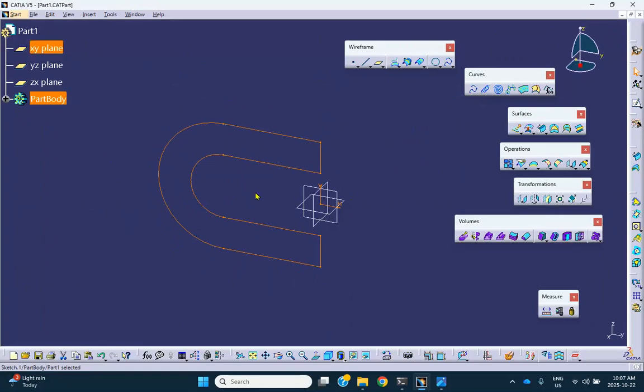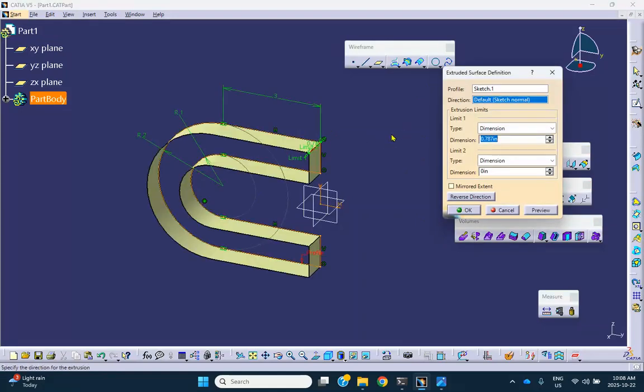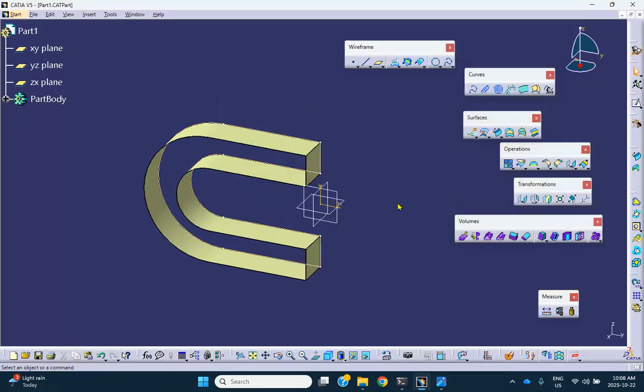Now we're going to extrude this. Find the surfaces right here. This is the standard extrude. Extrude. Select this. By how much? By 1. Good.